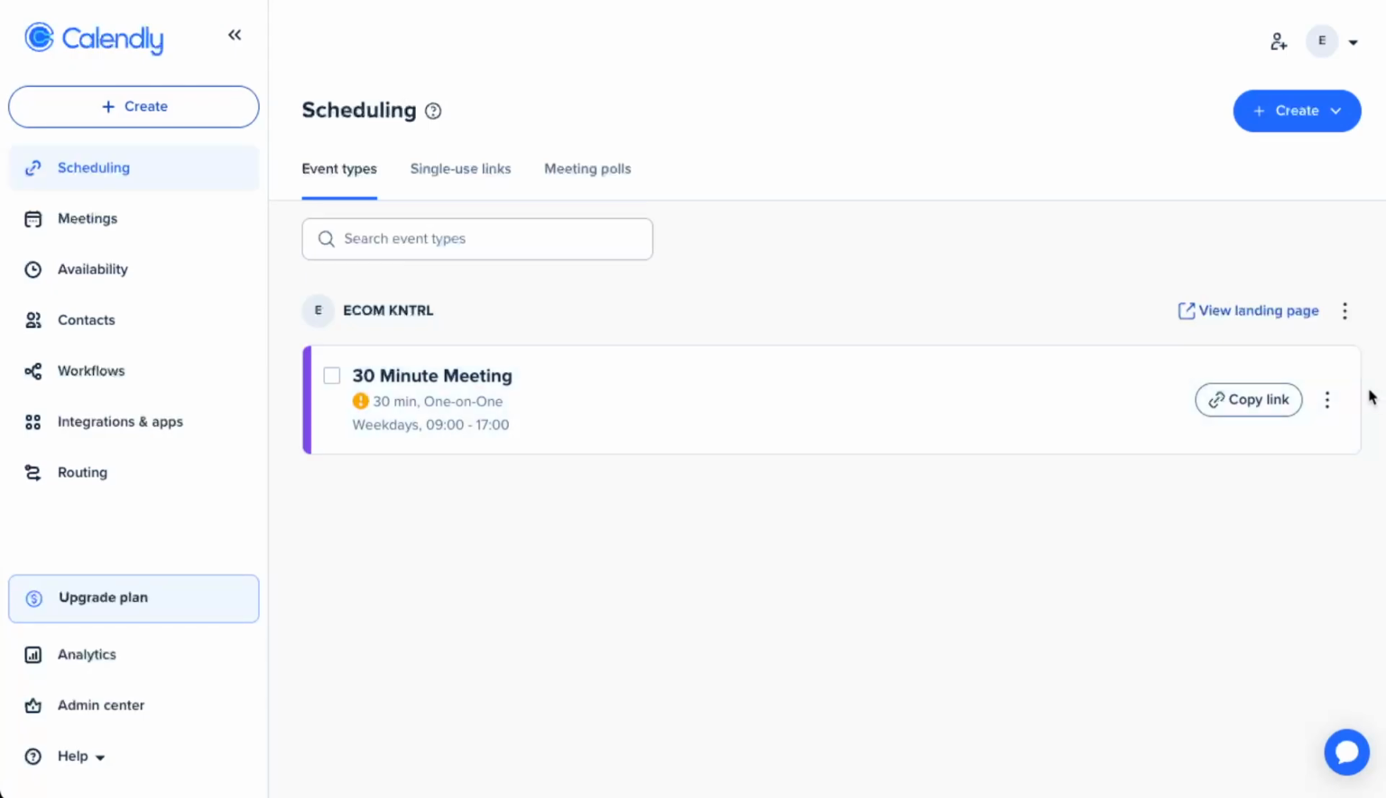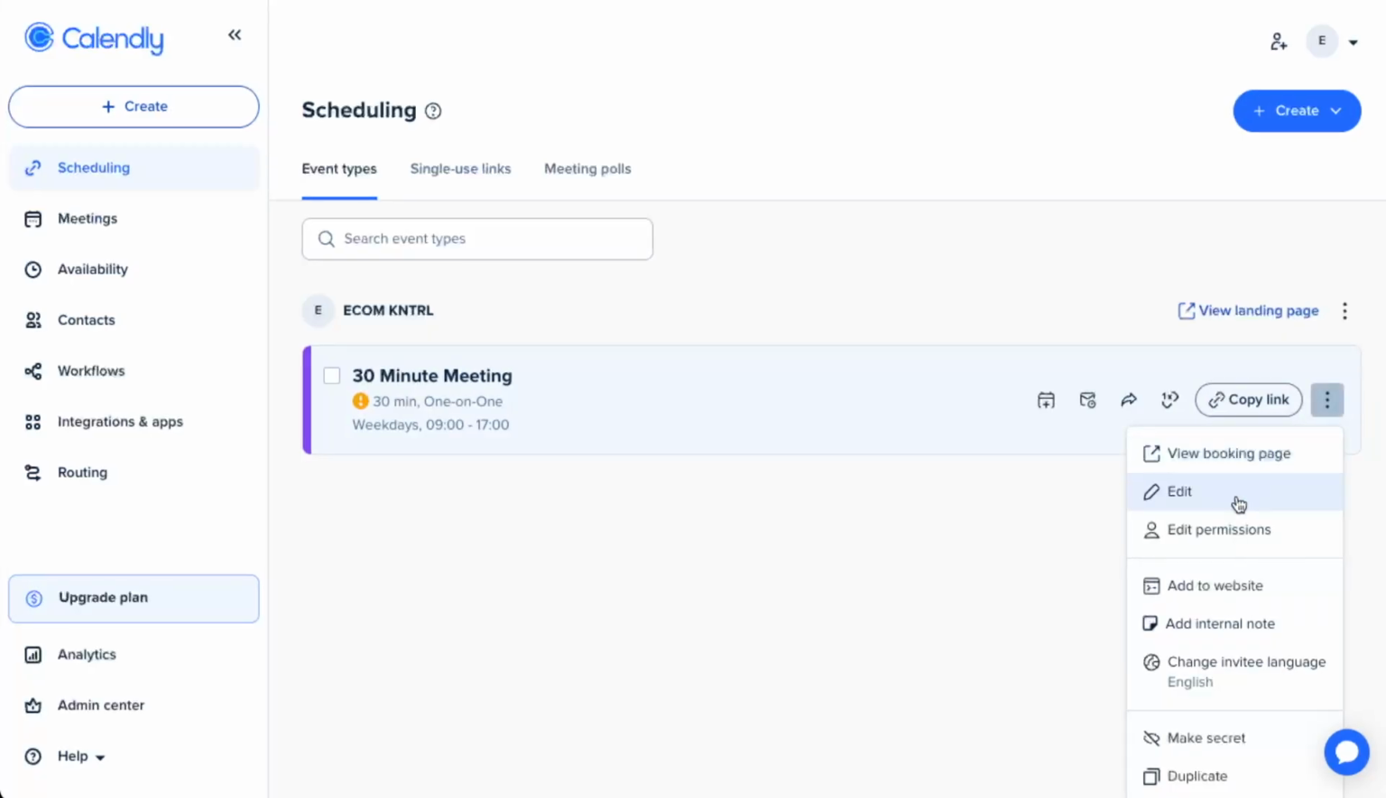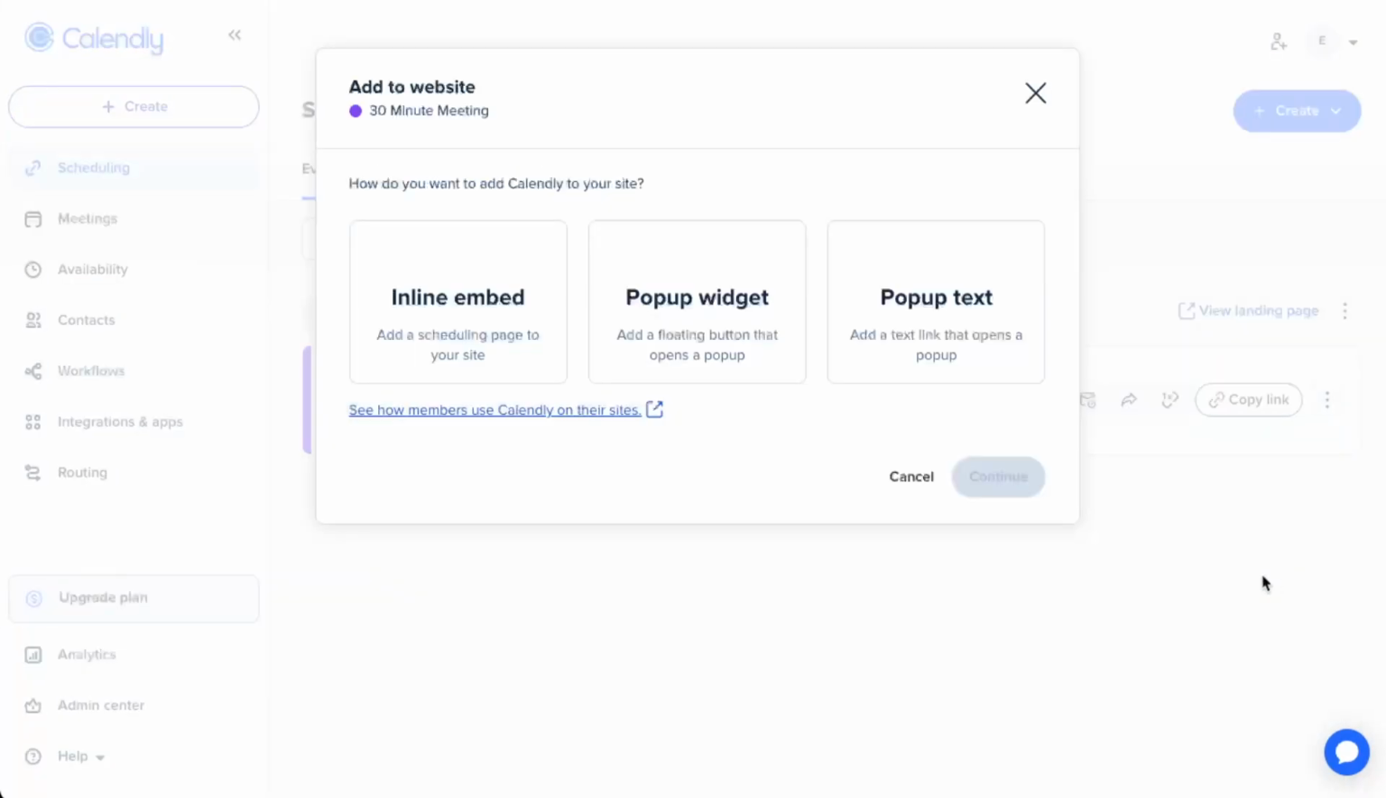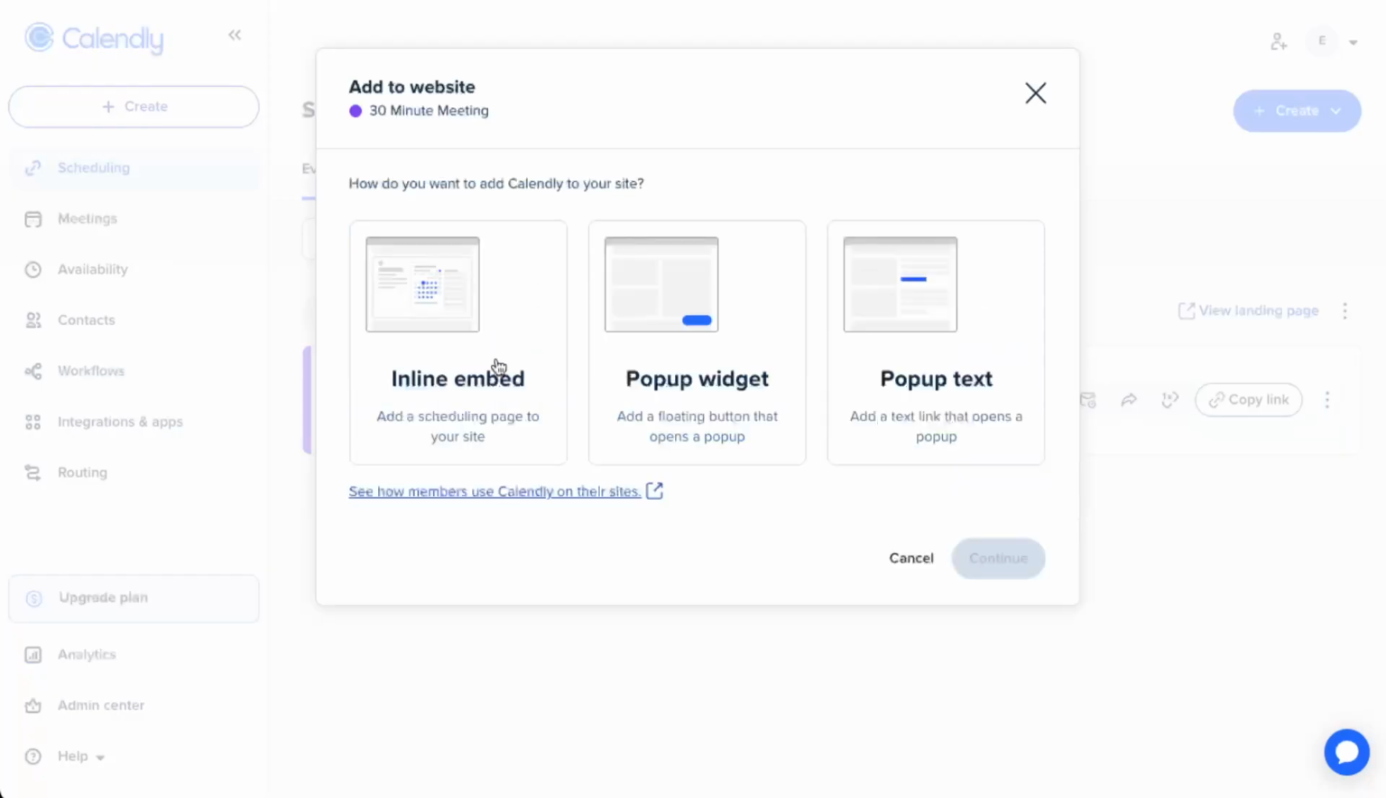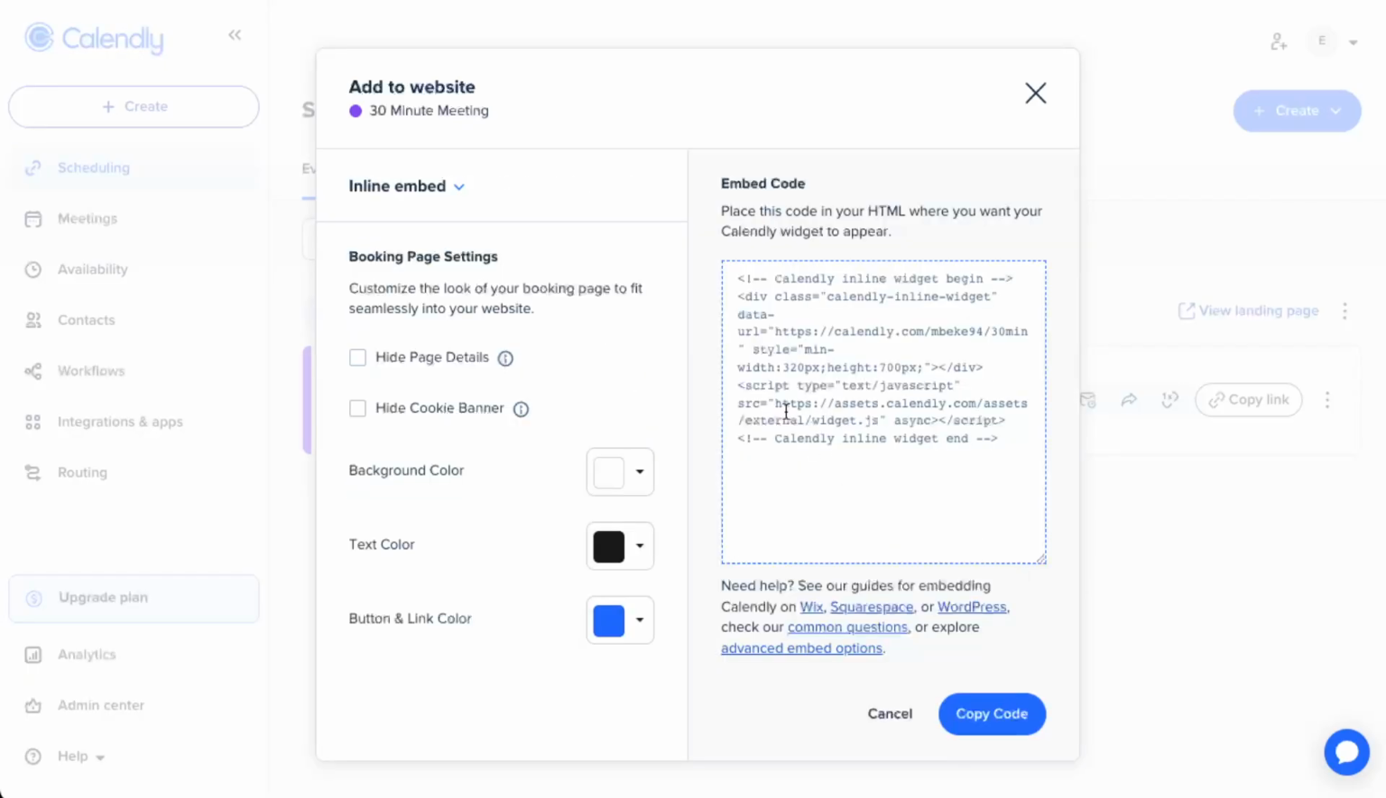Next, open a new tab and go to your Calendly account. Find the meeting type you want to embed on your Shopify store. Next to that meeting, click on the three dots to open more options. From the options, select Inline Embed. This tells Calendly you want the scheduler to appear directly on the page rather than as a pop-up.